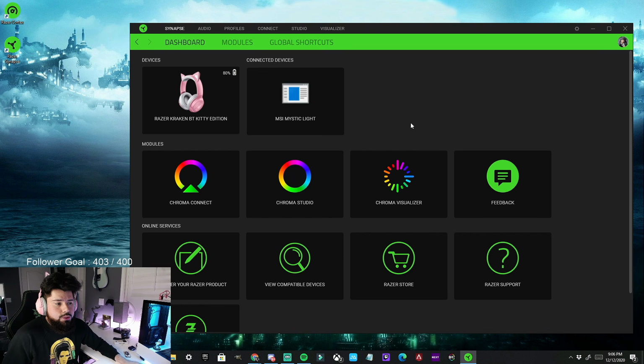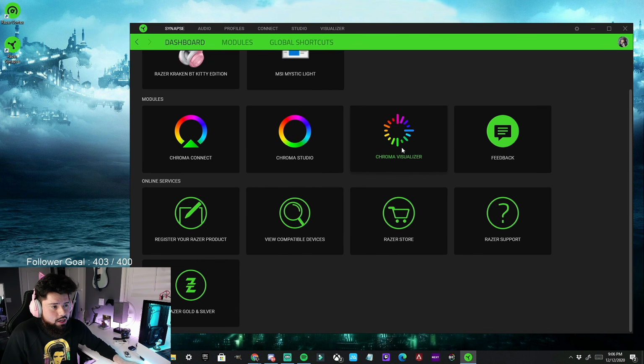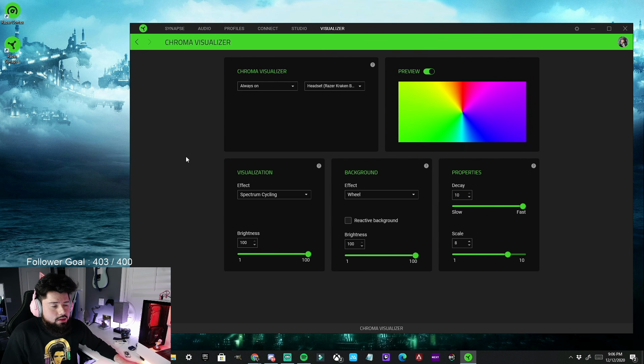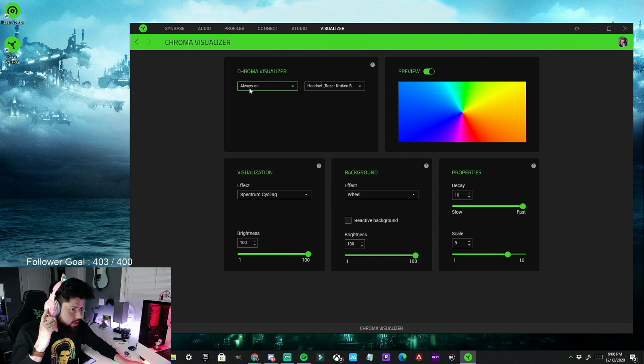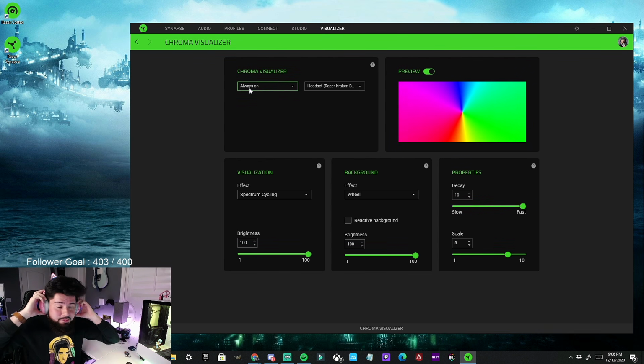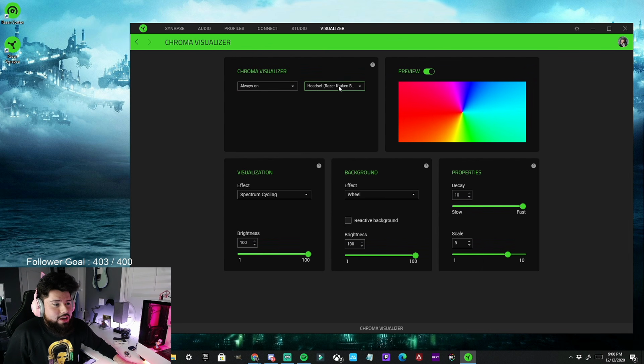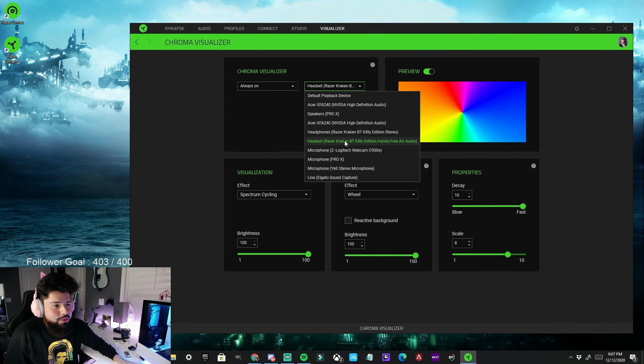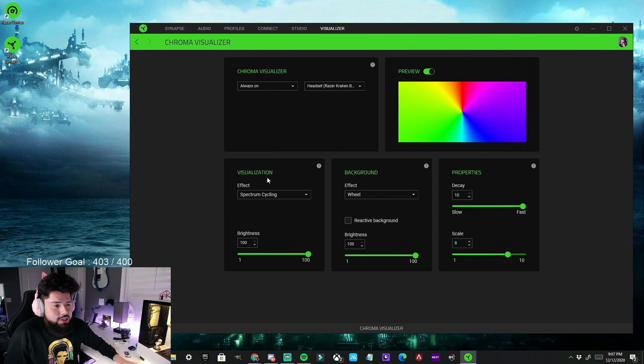So in regards to messing around with the lighting effects and stuff like that, you're gonna go into your Chroma Visualizer. It'll be just down here. Click on that. There you go, it popped up. Make sure you have this one on always on, so your headset is always on. You'll have lights here, and then you'll have lights at the top. You can't really see because of my big old hair. Make sure you have the Kraken highlighted right here. And then visualization is just some different effects that you might have.